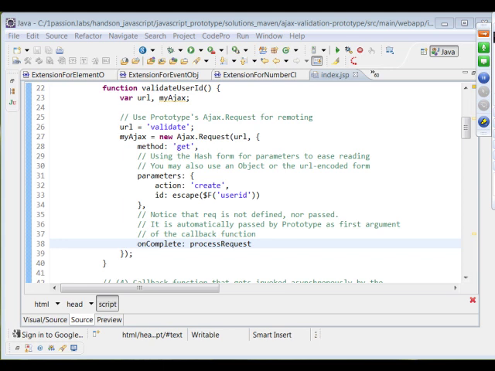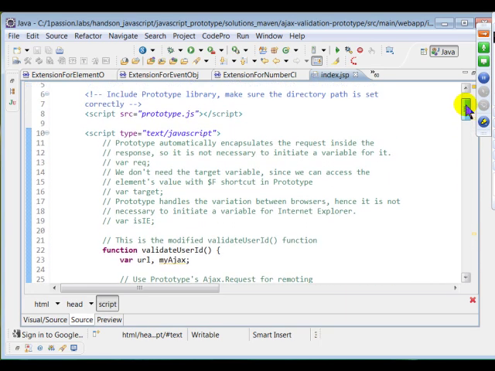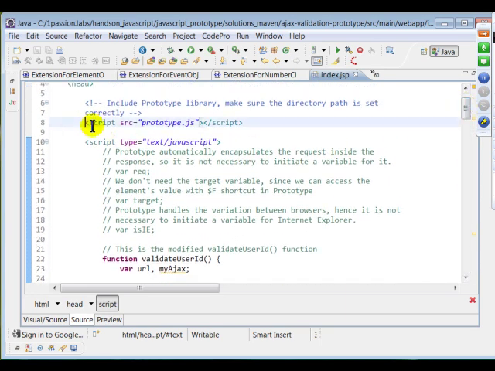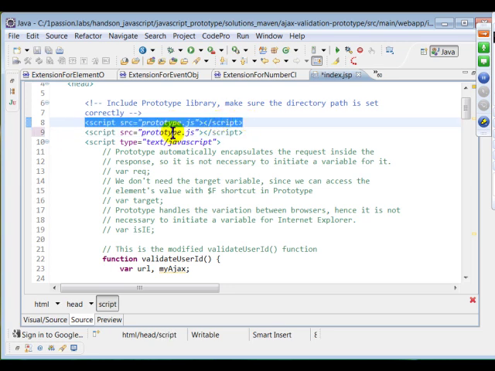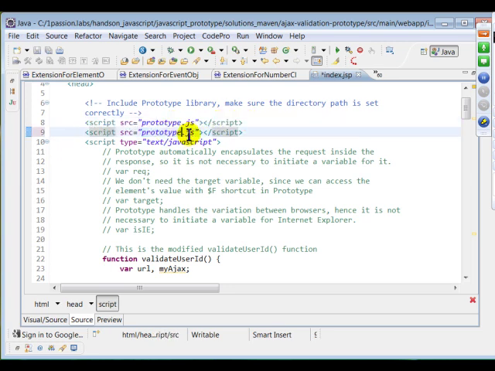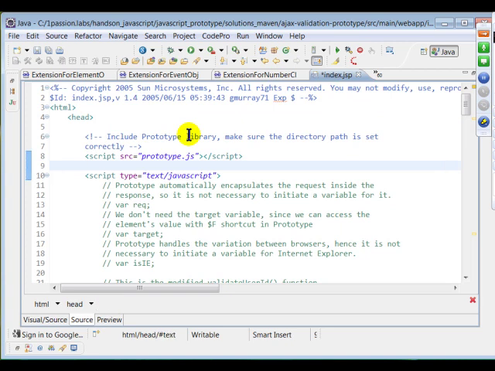What if you have to use any other .js file in conjunction with the prototype.js file? You can just add another one. If you want to use another library, all you have to do is include it just like this, for example xyz.js. So you can in fact use multiple JavaScript libraries.